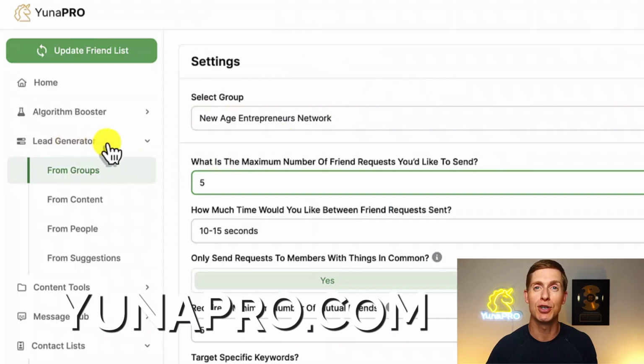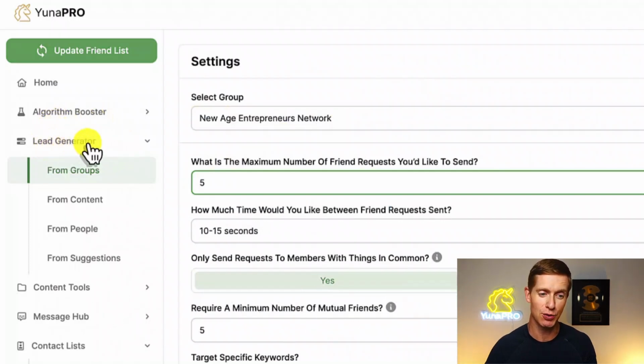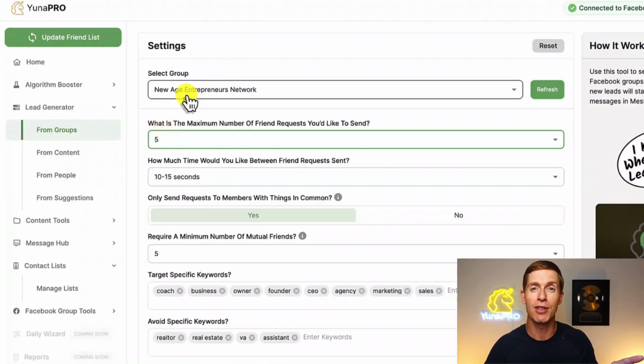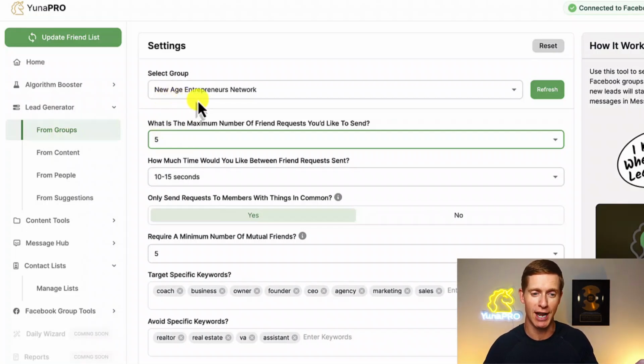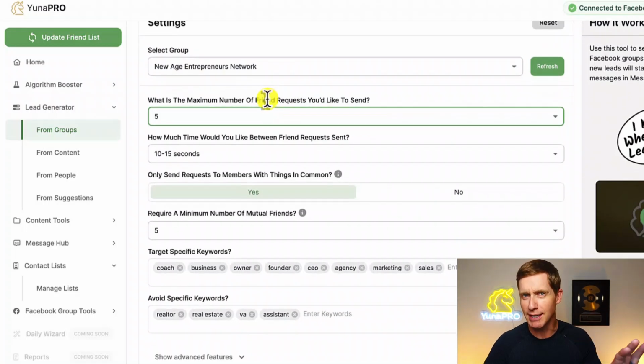I'm gonna go over here to YunaPRO, and inside YunaPRO, there's a set of tools called the lead generator tools. And one of those tools is specifically for groups. And you can see here that I've already told YunaPRO that we're gonna be generating leads from the group we just looked at, the New Age Entrepreneurs Network. Now, this is really important. There's 6,000 potential leads in that group, but I want YunaPRO to only pick out the best leads, the most targeted leads. And this is what you can do as well.